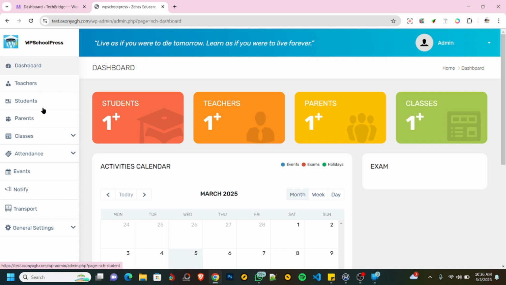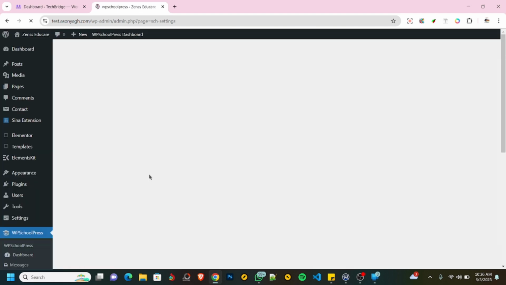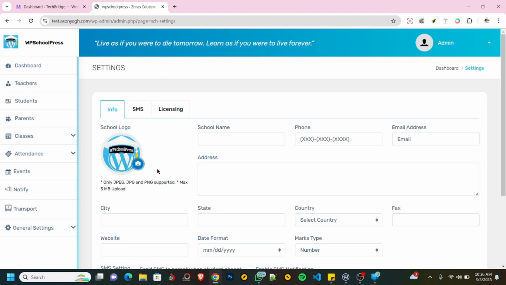Okay, so now that we've successfully added our student, teacher, parent, and then class, the next thing is to configure the working hours so that we can set up timetable for the various classes. Then for you to do that, you need to come to general settings. You click on this general setting, that's the setting for the whole system. So let's just set up the whole system first. So we'll come to settings, and then it will take us to the page.